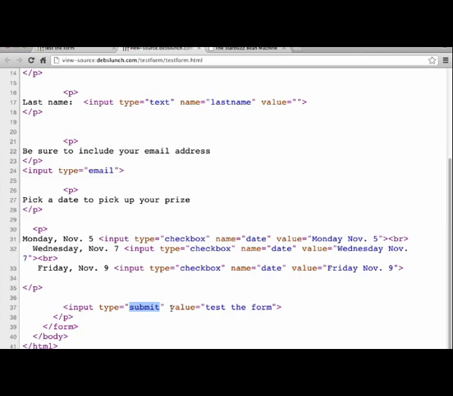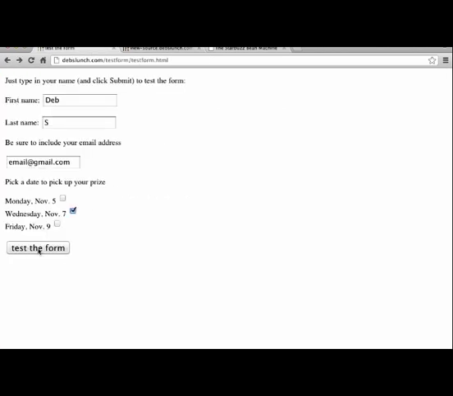If I didn't fill in a value, it would say submit or submit query, and if you change this value to test the form, then it displays differently. So instead of my form down here having it say submit query, it says test the form, so you can make it make more sense for your own personal uses.